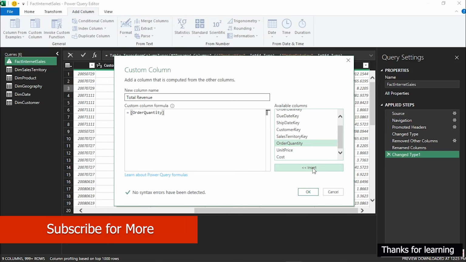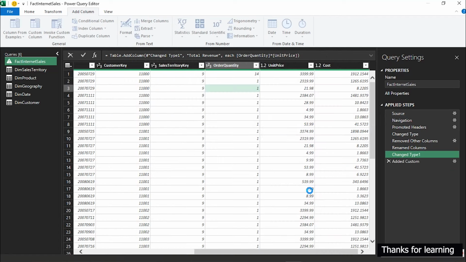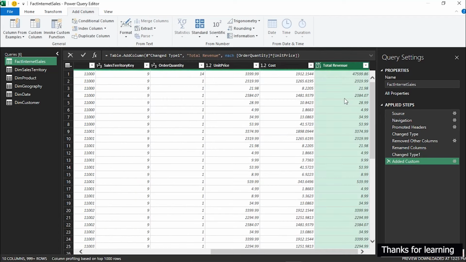And all I have to do is say multiply, using the asterisk sign on your keyboard, and multiply by what? You multiply it by unit price. That gives you your total revenue. So we've gotten that done. Then go ahead and click on OK. So now we have our total revenue right here.